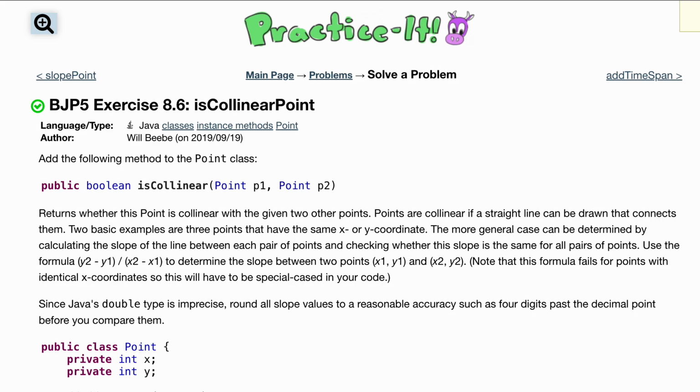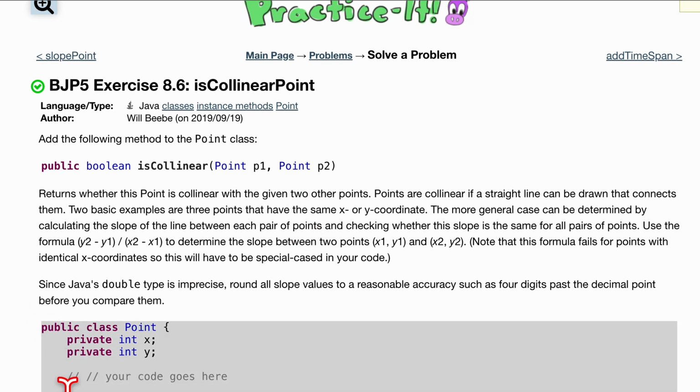isCollinearPoint, we want to add the following method to our point class. So we have a public boolean isCollinear, and we're passing in point 1 and point 2 here. Remember, this is going into our point class.